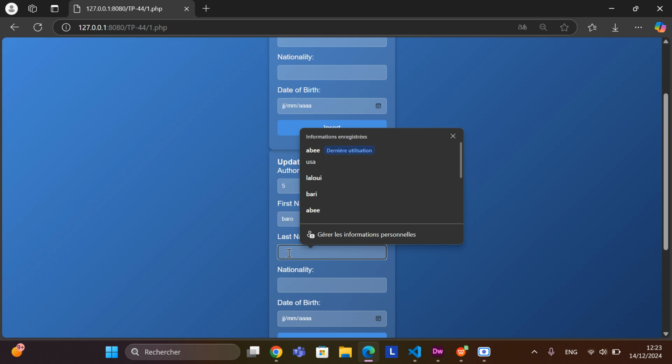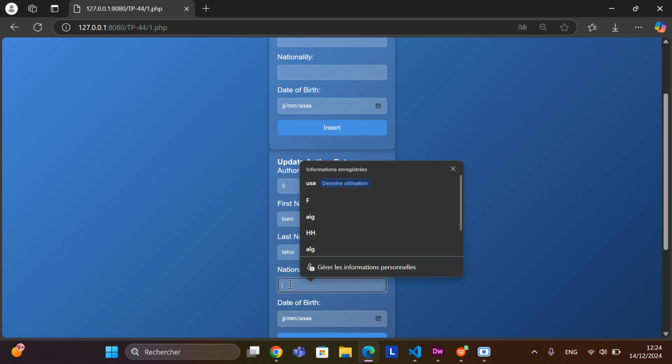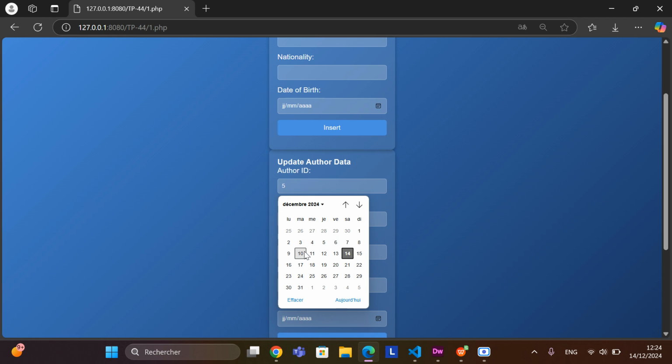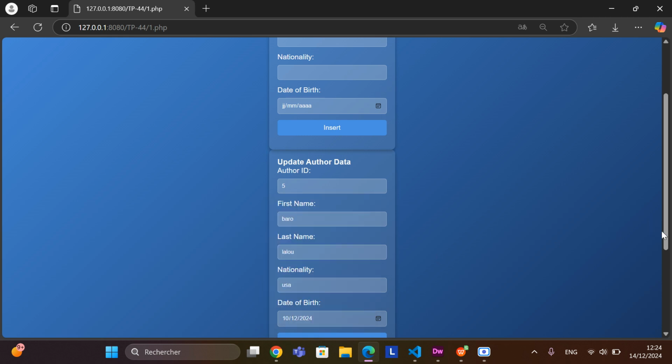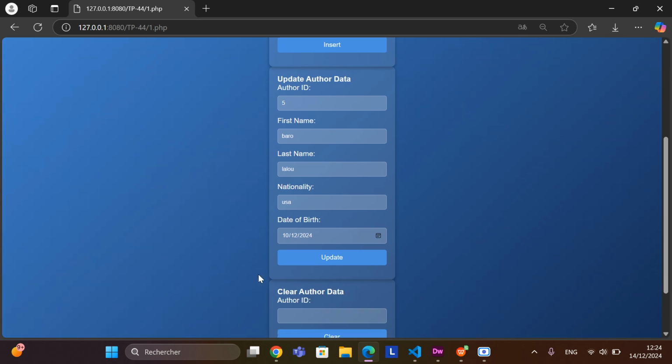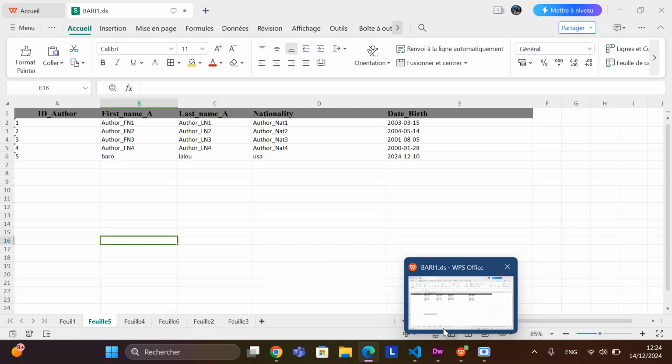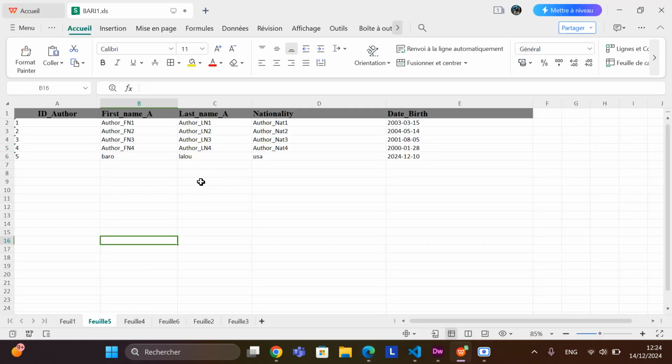and the last name, let's say Lalu, and the nationality, let's say USA, and for the date of birth we will choose the 10th of December, and we click on update. Now we go back to check our information if it has been updated. Now, as it's supposed to be, it has been updated successfully.